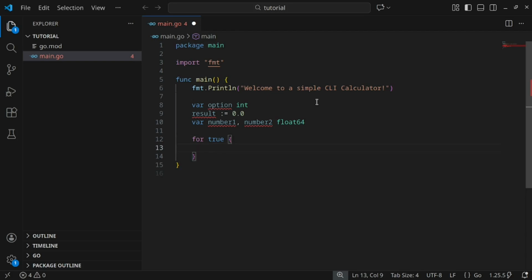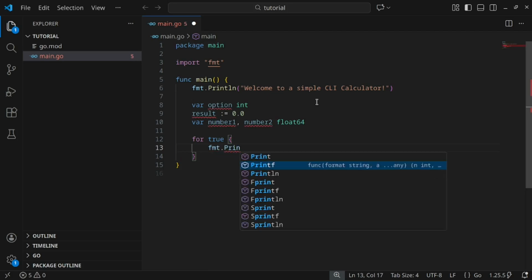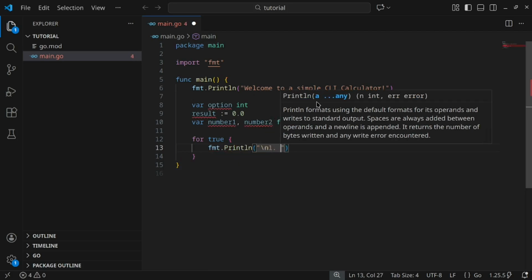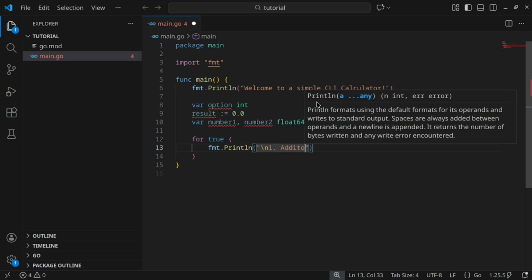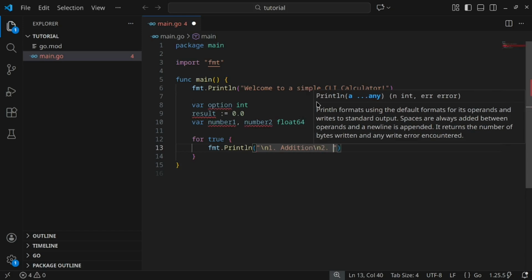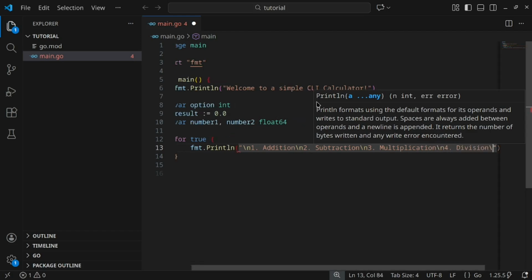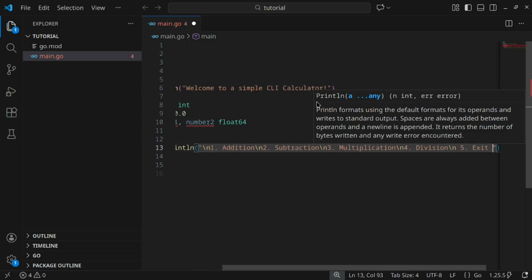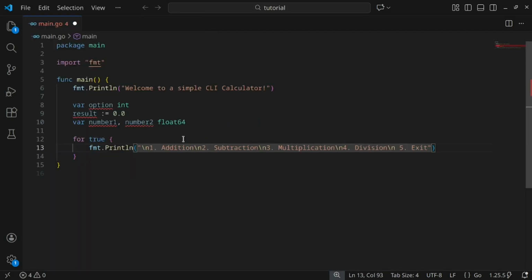So yeah, inside we print the menu of different options. So let's say fmt print line. First of all will be addition, the second one will be subtraction, then third one will be multiplication, then the fourth one will be division, then the last one finally is going to be exit. Okay, I'm gonna minimize this so you can see this clearly. That is going to be our menu of different options that we can select from.